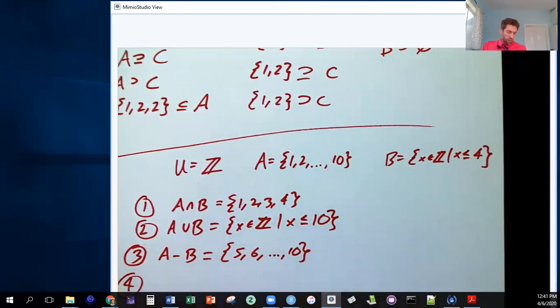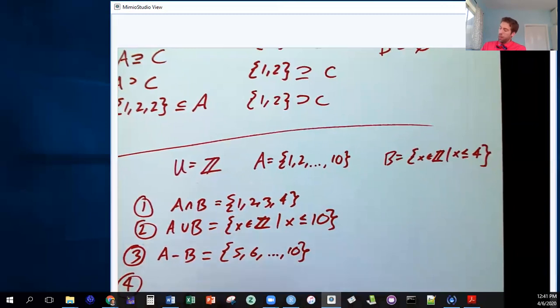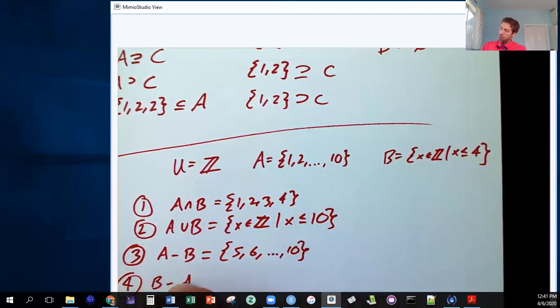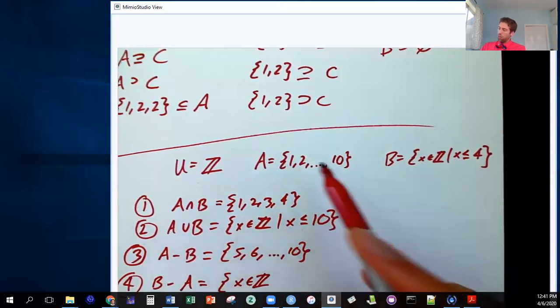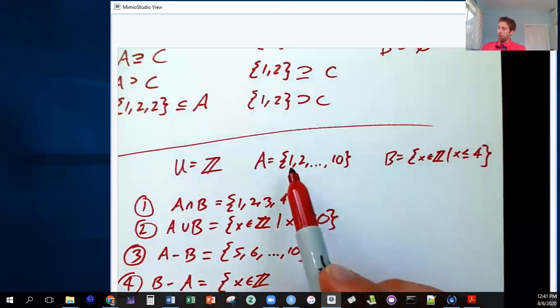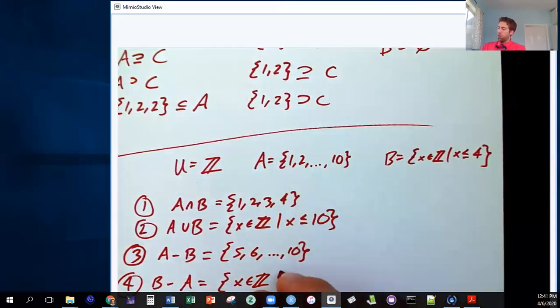4, things that are in B but not in A. Well, that would be, let's use set builder notation, x in integers. So these things are less than or equal to 4, but not 1, 2, 3, or 4. So x is less than or equal to 0. 5.